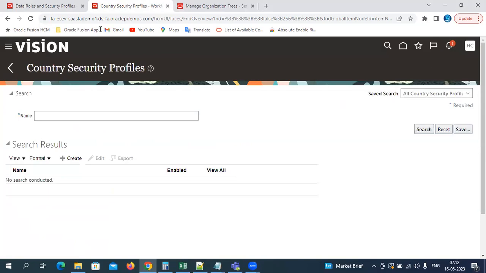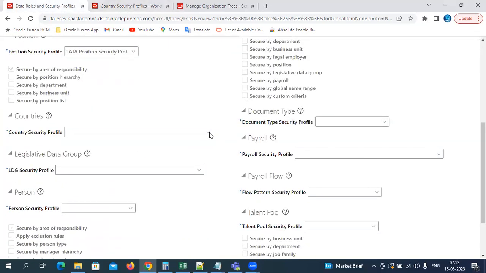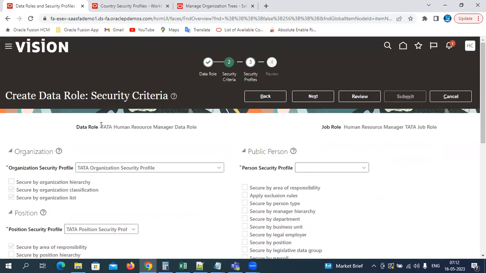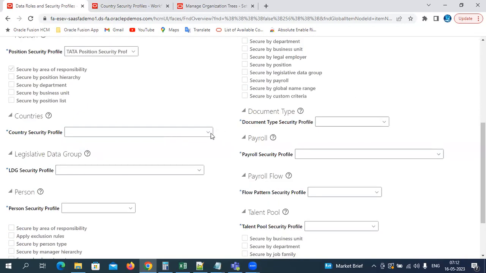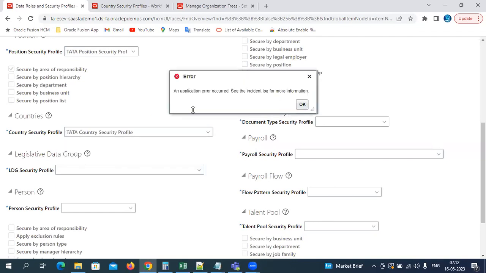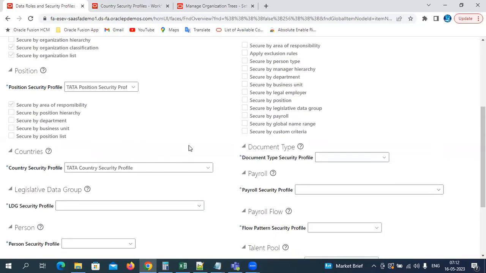Save and close. And this one you can come and you can add here. Come to the country security profile, see, team. Tata country security profile. If I don't go with this one, if I use Oracle standard delivered one, you get all countries. For all countries, this role will have access in the system, team. But I have my own custom security profile where I included my 2 countries. Select that one, country security profile.